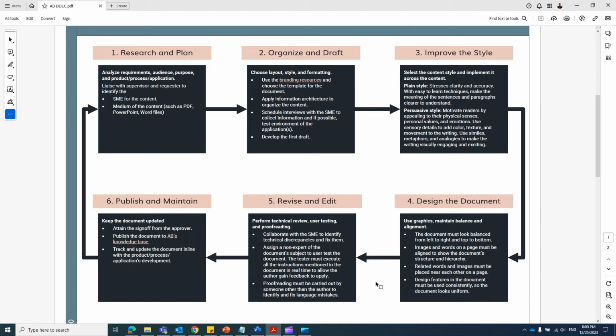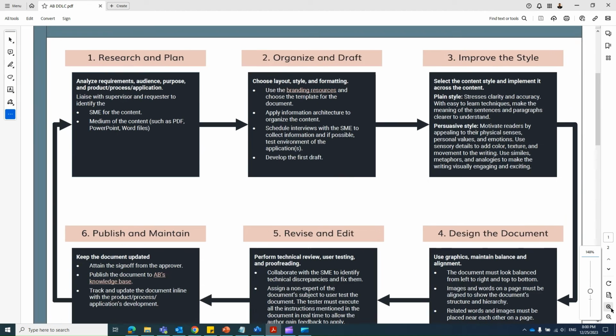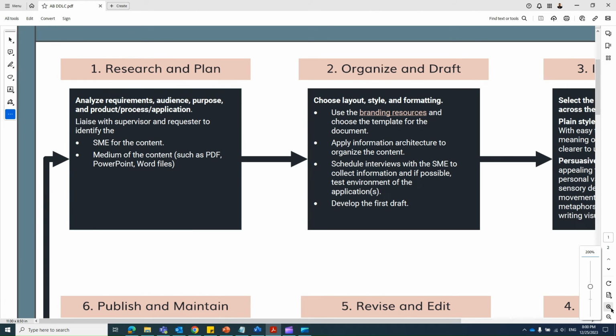Now this is the DDLC process that I am working on. This is not finalized yet. I am tailoring it as per the availability of resources in my organization. So this is just a sample, not the final version. I am still working on this. But yes, let's look at each and every phase of this and try to understand how we can implement DDLC in real time.